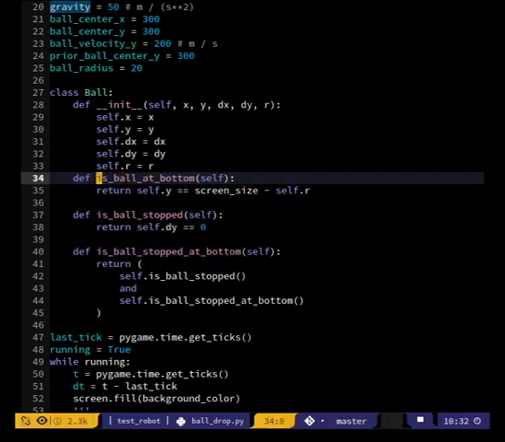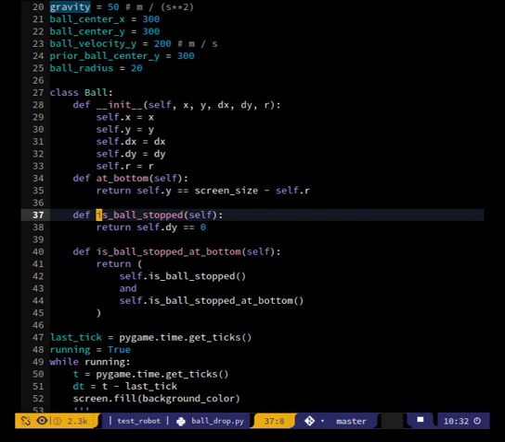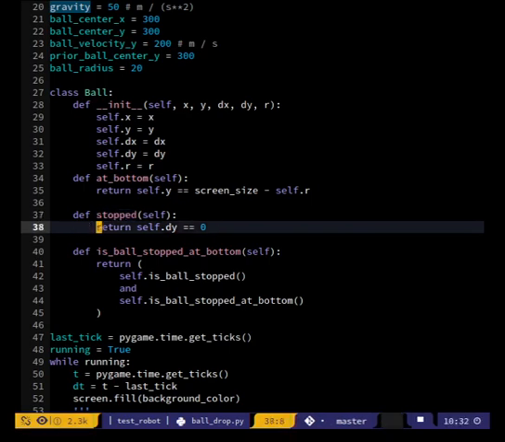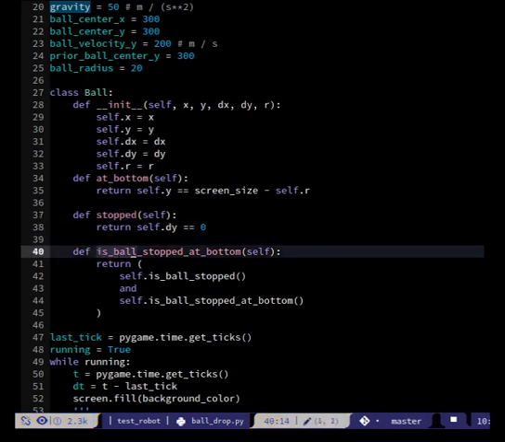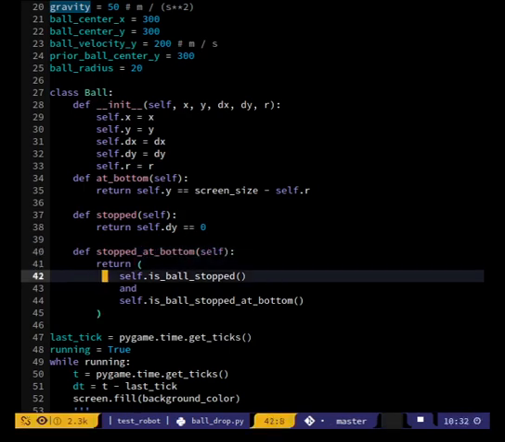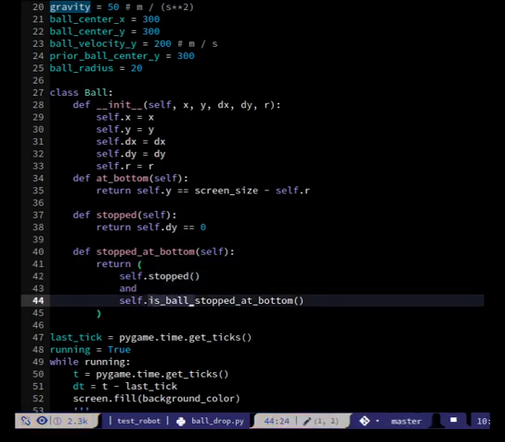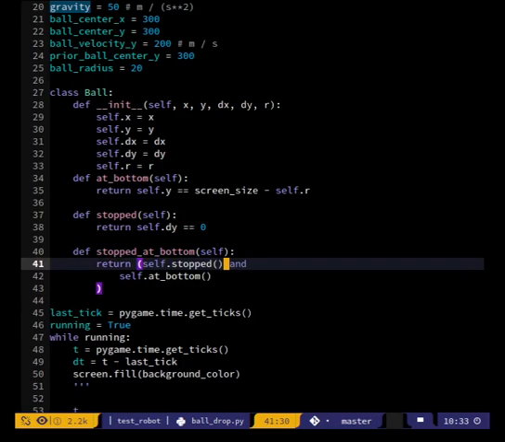So we don't need the is ball at bottom. We could probably just say at bottom and stopped at bottom. And then all of this goes away. And oh, I see, here is actually a typo. Instead of stopped at bottom, it would just be at bottom. And then this whole thing shrinks up.